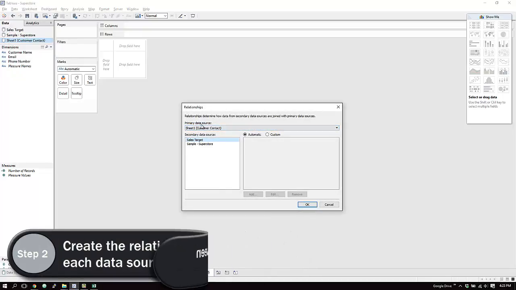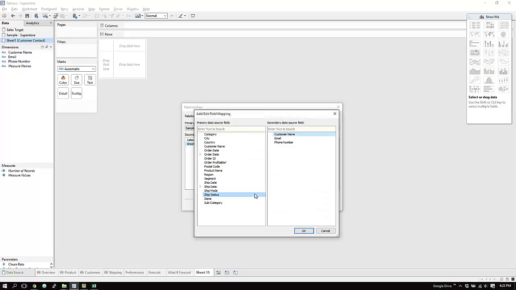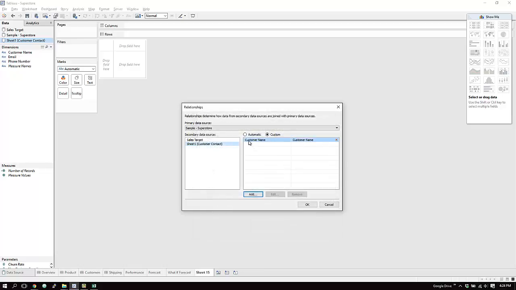So you can see here that our primary data source, we actually want to be the sample Superstore data. The secondary data source is going to be our customer contact information. And you can see that it automatically joined by customer name because we have that field in the Superstore dataset and also in that Excel sheet. If that wasn't the case, we could go ahead and customize this and add in a new relationship if we needed to, but Tableau did a great job of just kind of picking up the defaults. So let's go ahead and hit OK.